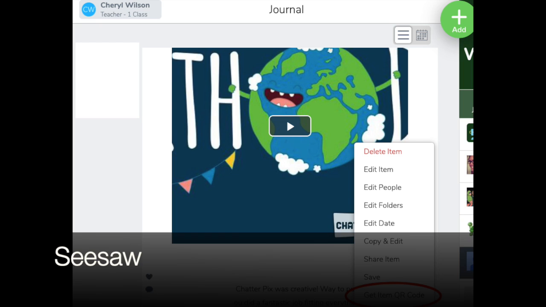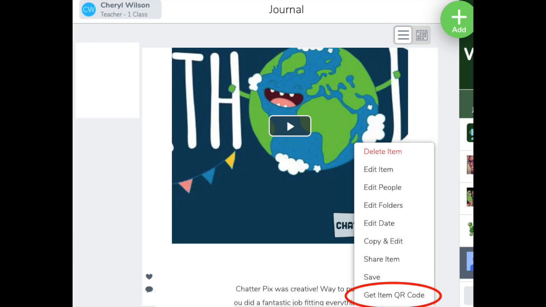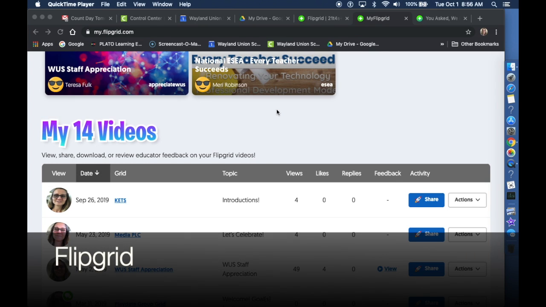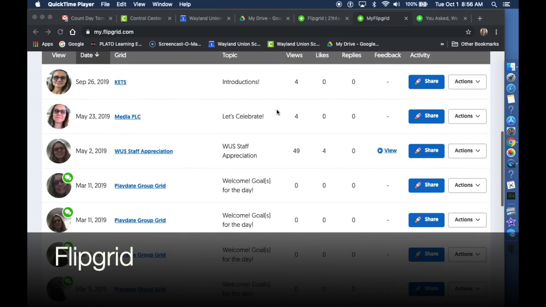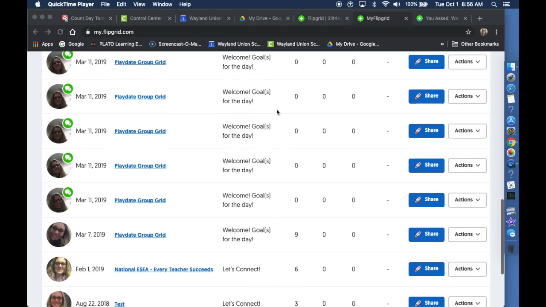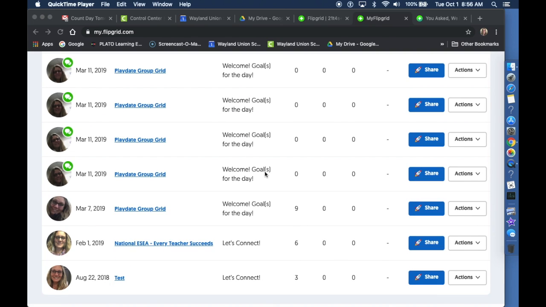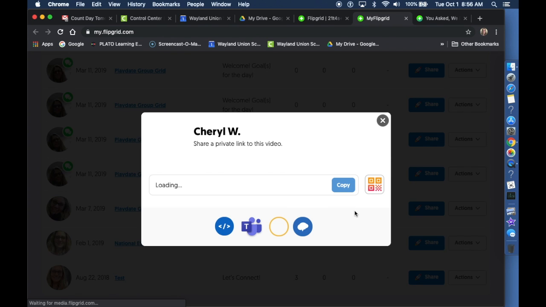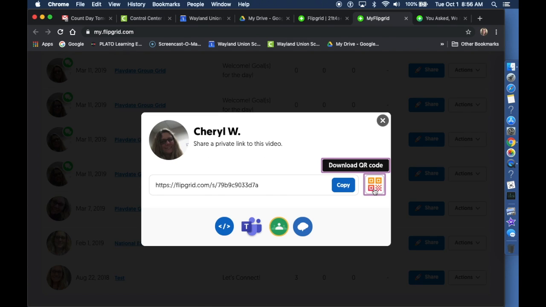If you use Seesaw, it can be as simple as finding one of your student's submissions, going to the bottom right with the three little dots, and getting the QR code that you can print off and put on a wall. In Flipgrid, when you are on your educator dashboard and you see videos that your students or other items, if you click on the share, it will give you an option to share a private link to the video.